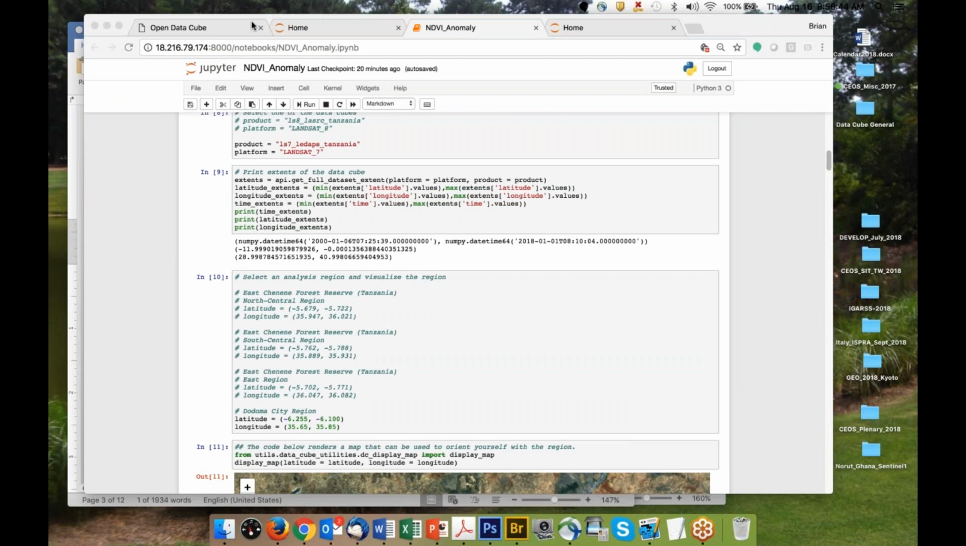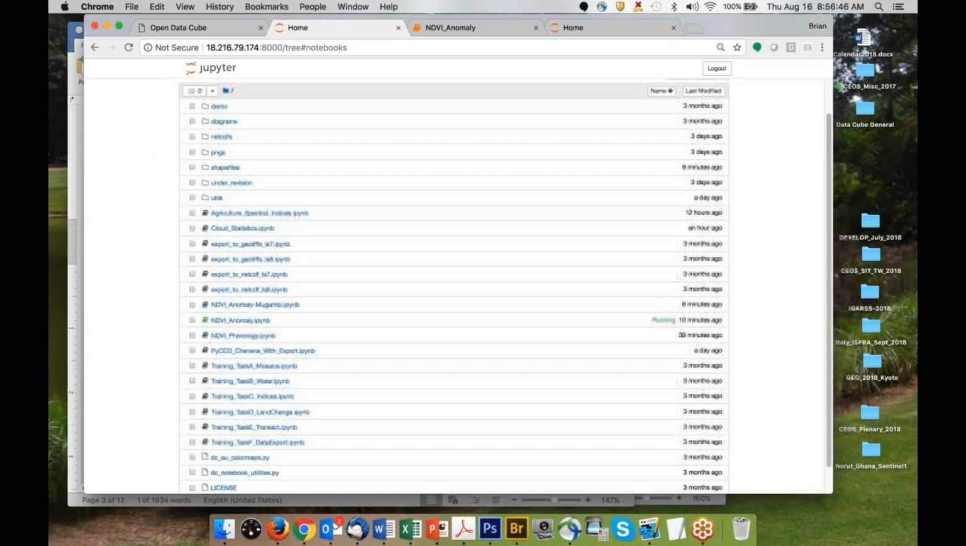But anybody you give access can have access to this right here. They can create their own notebooks. They can modify these notebooks. Remember, these are the training notebooks down here, so you might want to go back through the training notebooks if you have some questions about water.